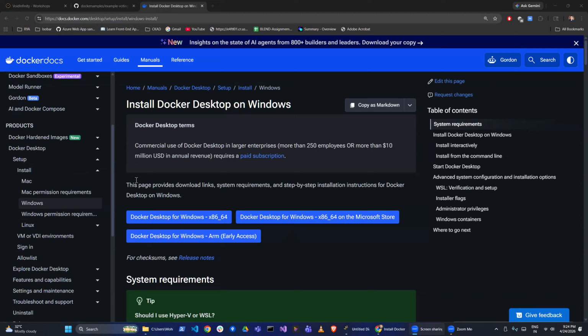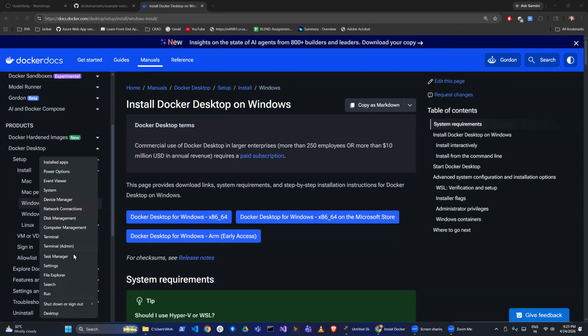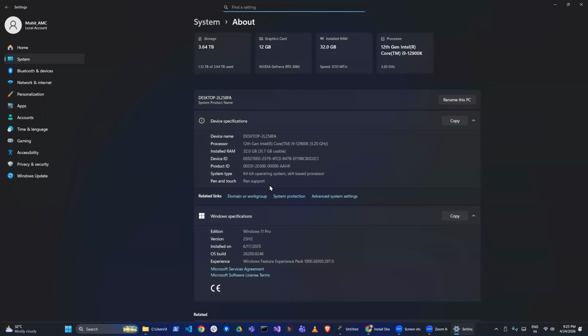There are three flavors you can see: Docker Desktop, Windows x86-64, which is Intel based, and this one is for ARM based. So if you are working on a laptop which does not have an Intel Atom processor, in that case you should ideally select this. But to be completely confident, you need to go into the system and see your computer architecture.